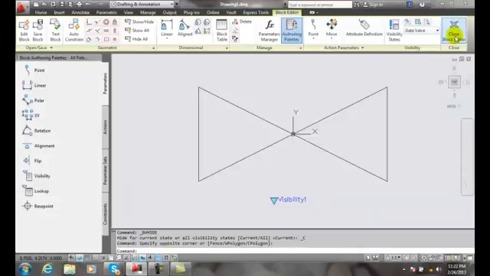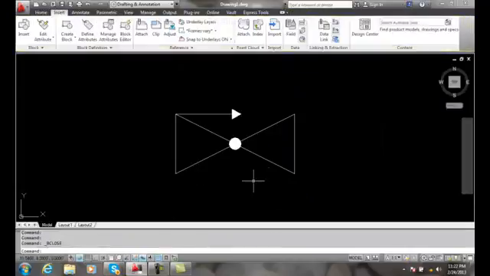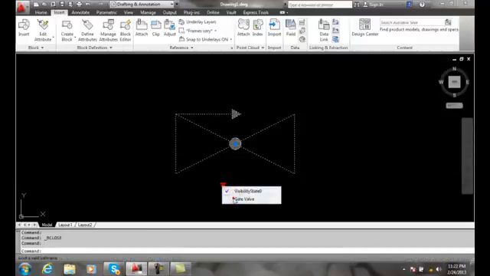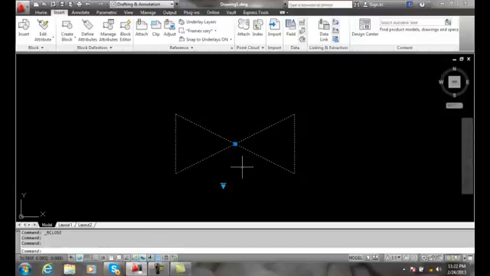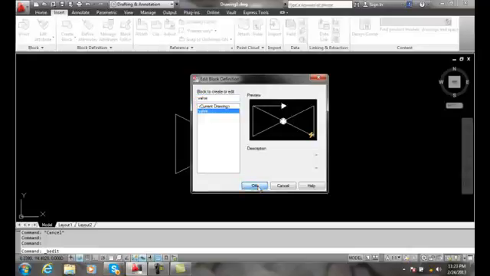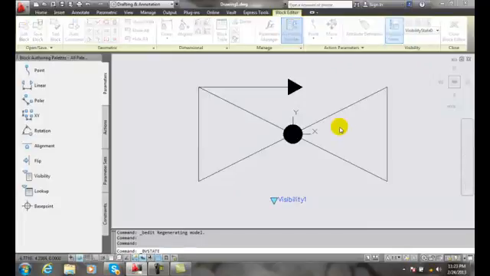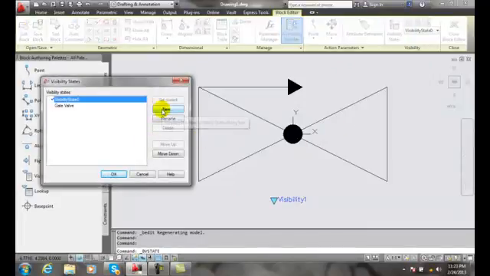I can close the block editor and save changes, and now we end up with one block. So when I click on this thing and say I want a gate valve, I get one example of the gate valve. Now let's finish this. We're going to go up to the block editor, choose the valve, go up to our visibility states, and create another new one.